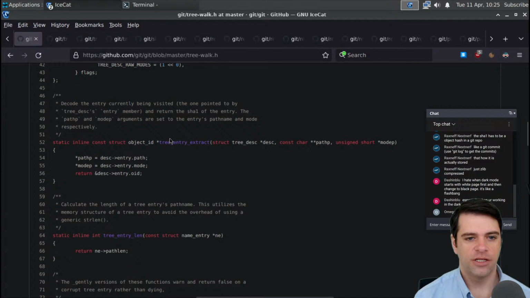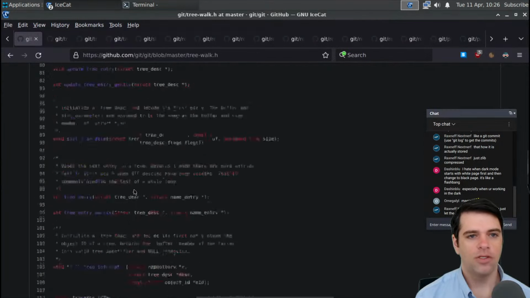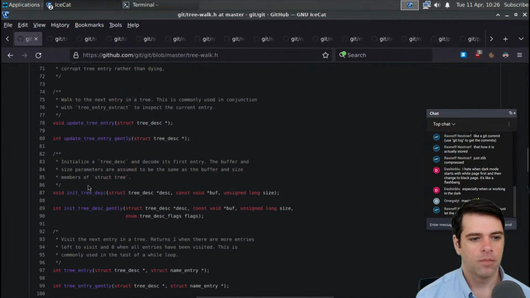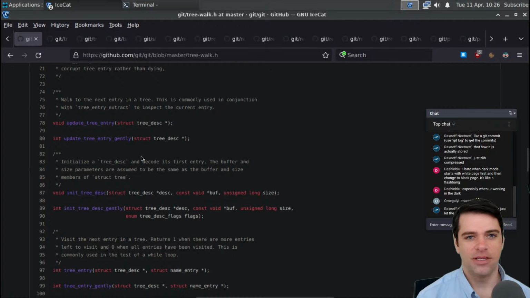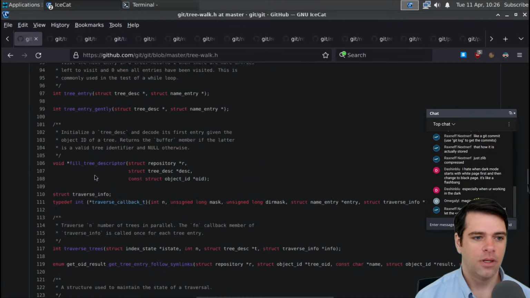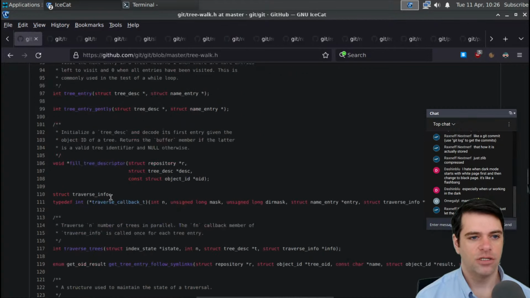Okay, so tree entry extract: decode the entry currently being visited, the one pointed to by the tree desc entry member, and return the SHA-1 of the entry. The path P and mode P arguments are set to the entry's path name and mode respectively. Okay. So this is length stuff. Do we have anything that looks like, oh, this is the header. Okay. I was going to look for something that looked like a standard tree algorithm, but that's going to be in the C file. But yeah, so this is where the tree stuff is. And traverse tree is going to traverse n number of trees in parallel. Oh, wow. Traverse trees. The function callback member of traverse info is called once for each entry.